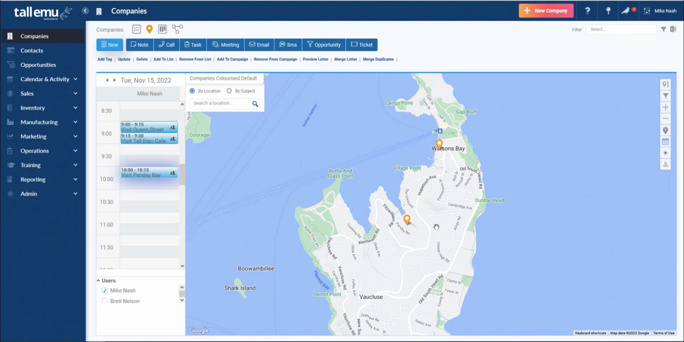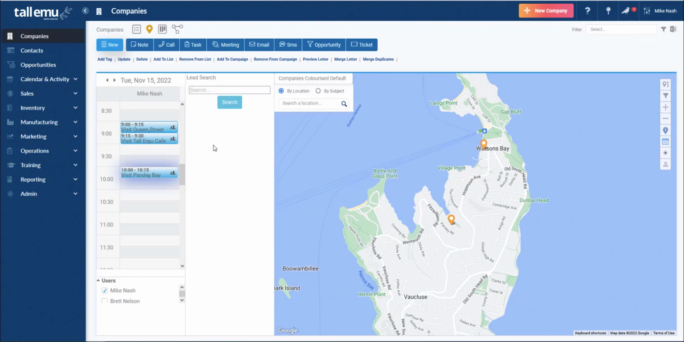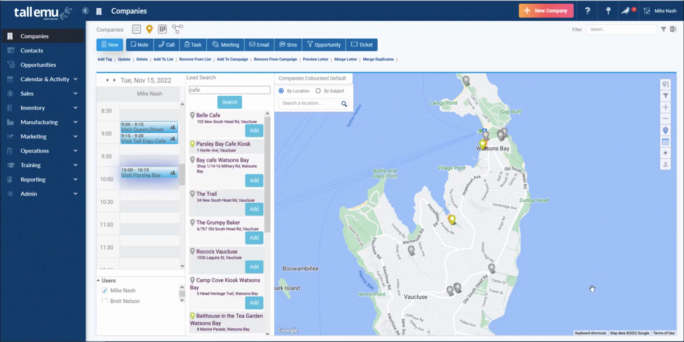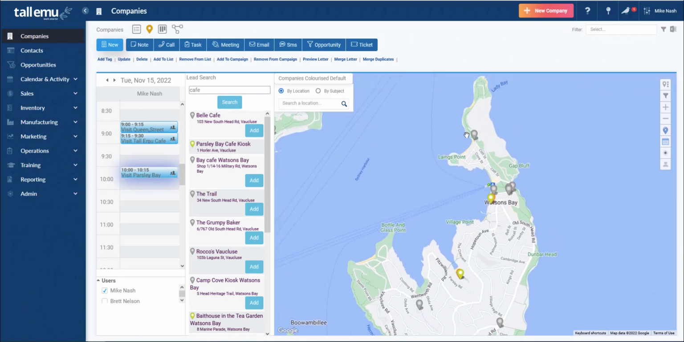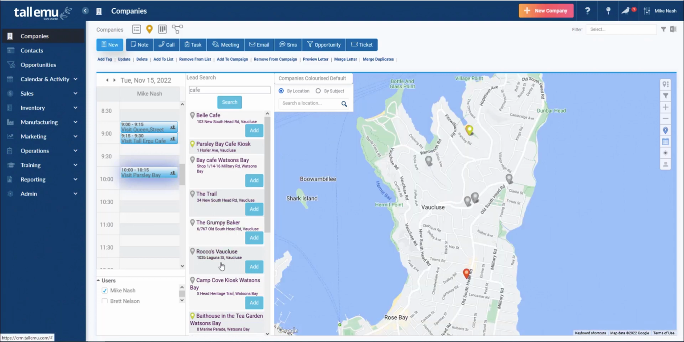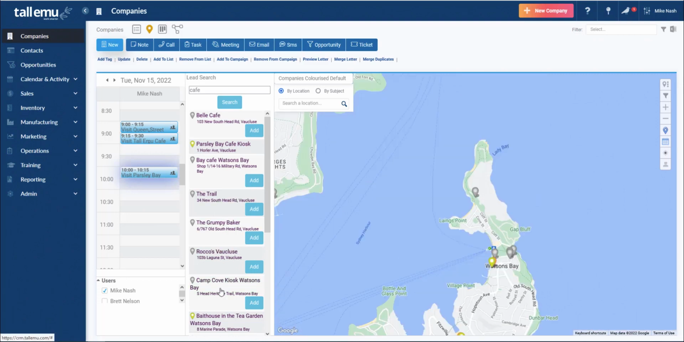So what I can do is zoom in and then enable this lead search as well. We're a fake cafe company here for the purposes of this demo, so I'll type cafe, and that's going to bring up all of the cafes that it can find, or the top 20 at least, in this area here. If I go down here and click here, that's the Camp Cove kiosk. Inside here, I can click these things, it'll bounce them, show me where they are, and then I can add that into the CRM.